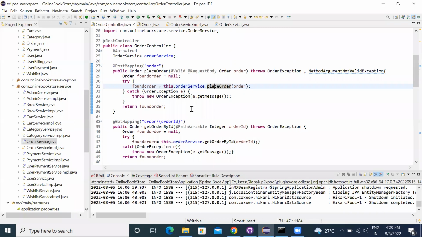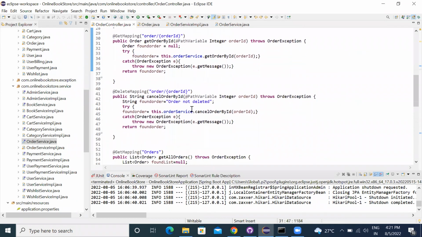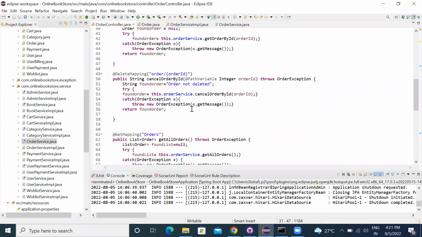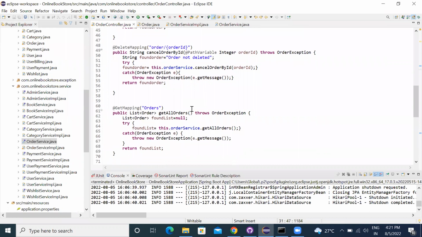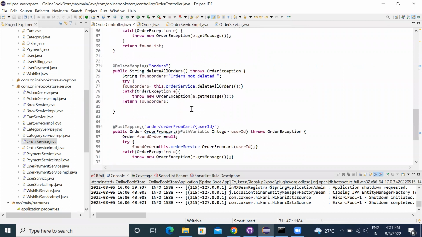And in this class, sir, basically, I have implemented seven methods. So first method is place order. Second is get order by ID. Third is cancel order by ID, sir. Fourth is get all orders, which is meant for the admin. And fifth is delete all orders. And next is order from cart. Basically, we have two functionalities. So I can order directly, and I can also order from the cart, sir. Basically, by adding items to the cart.